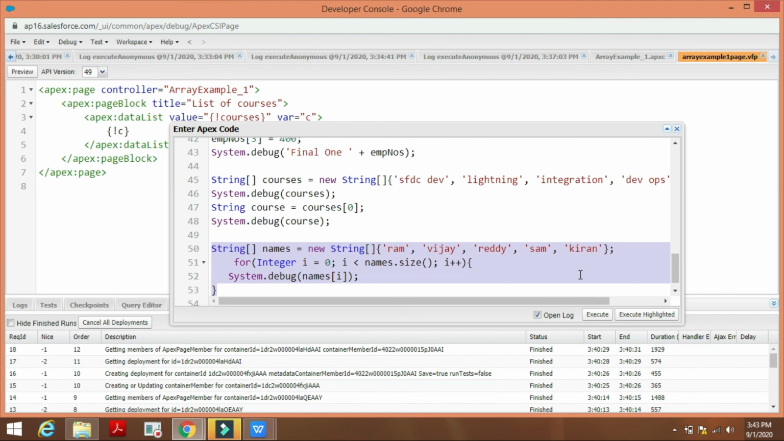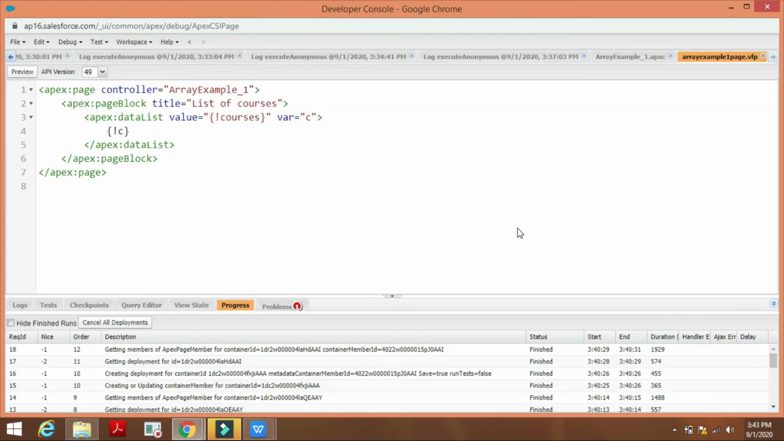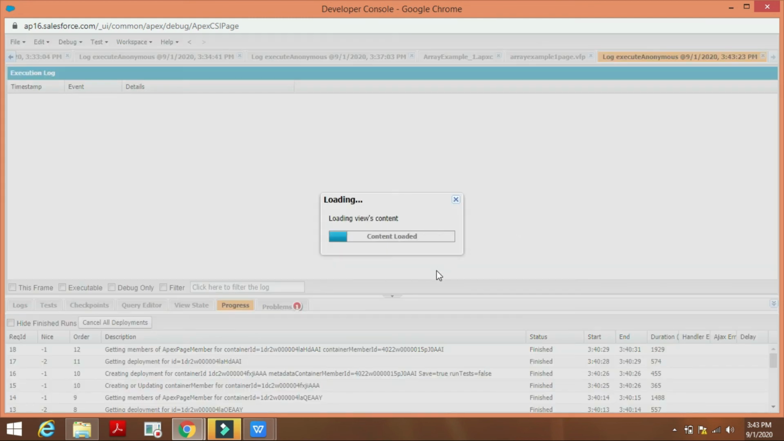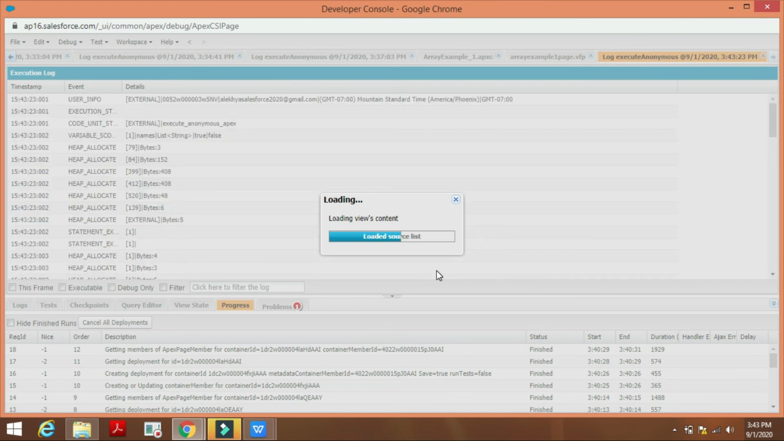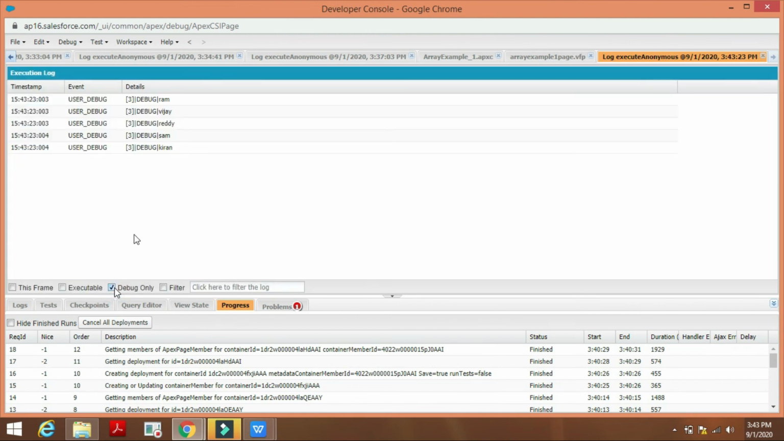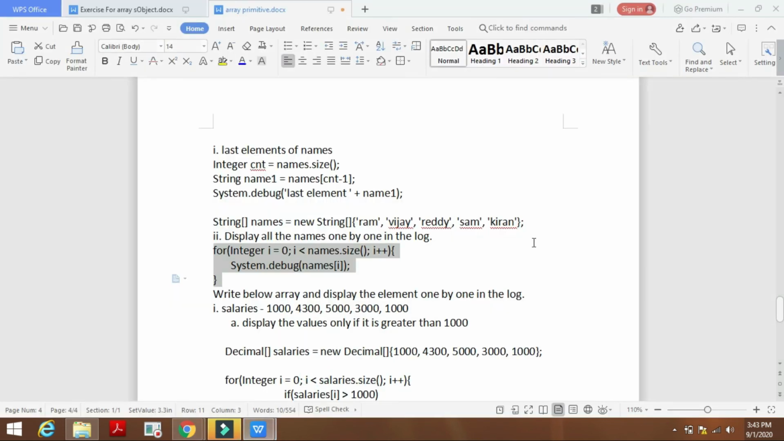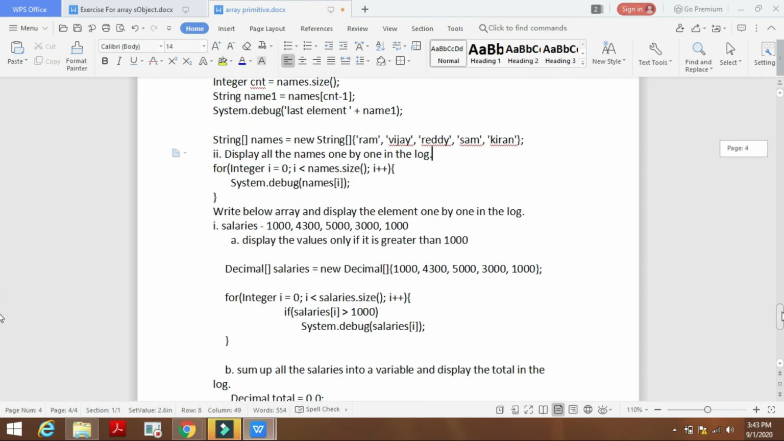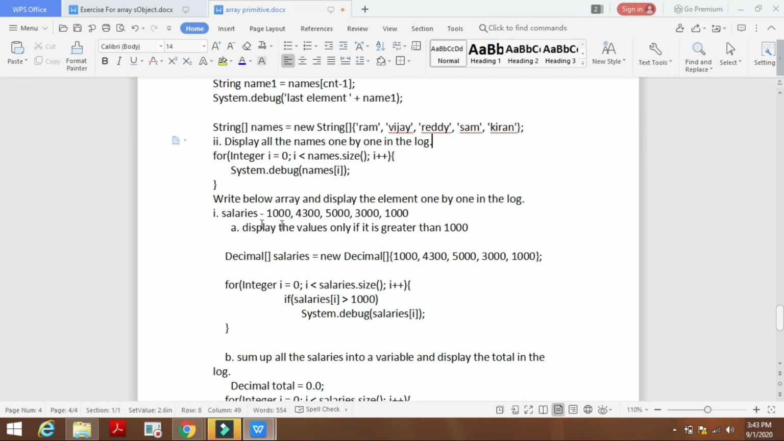Here names are initialized, so we'll debug this. Like this, the names are displayed one by one. Next, write the below array and display the elements one by one in the log. In the same manner we'll take decimal as the data type, and then we'll give the values for the salaries, then the salaries will be displayed in the debug log.